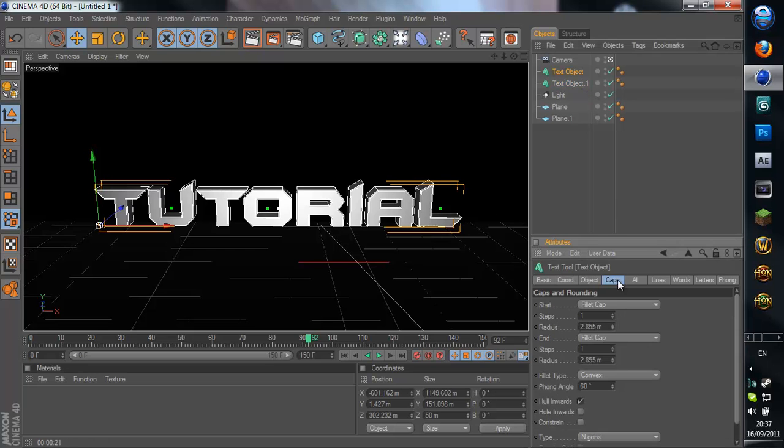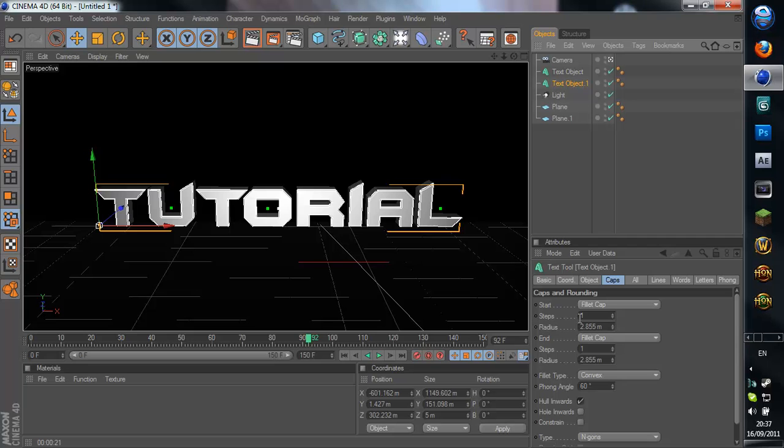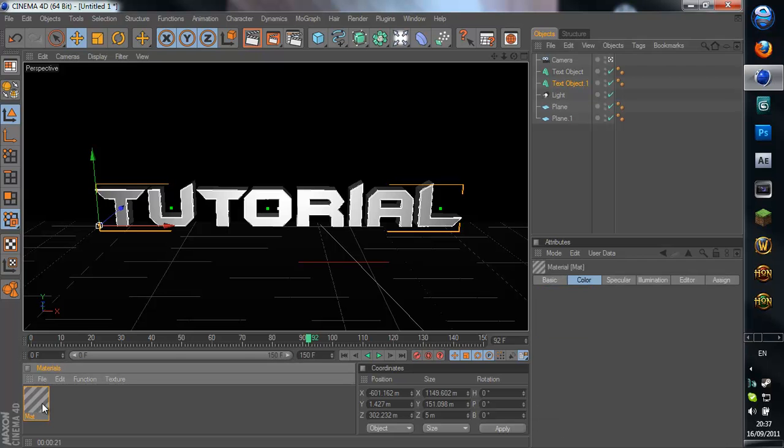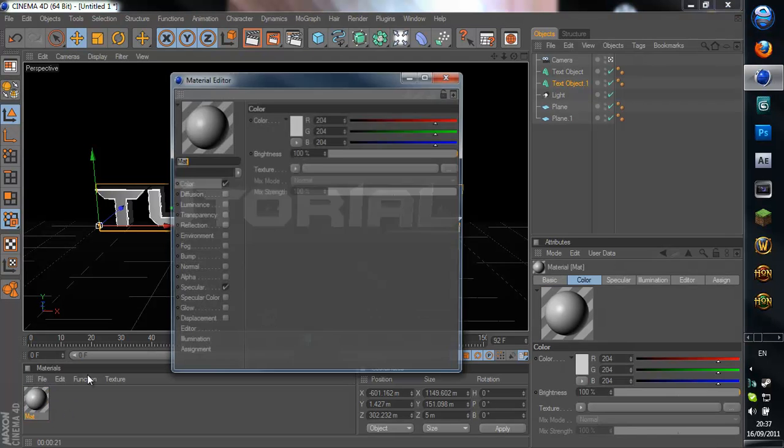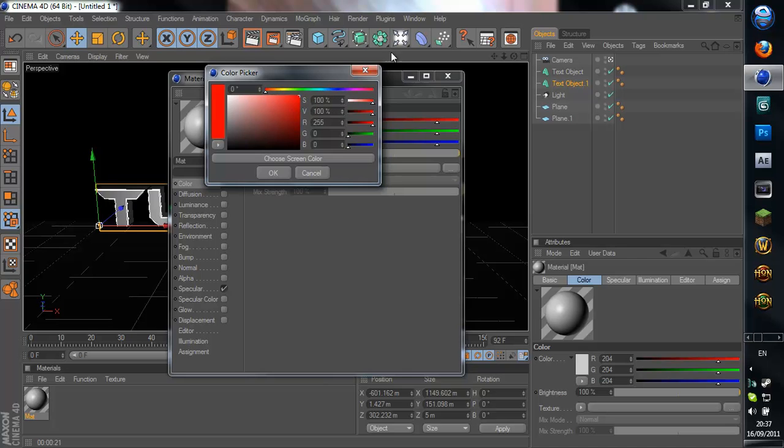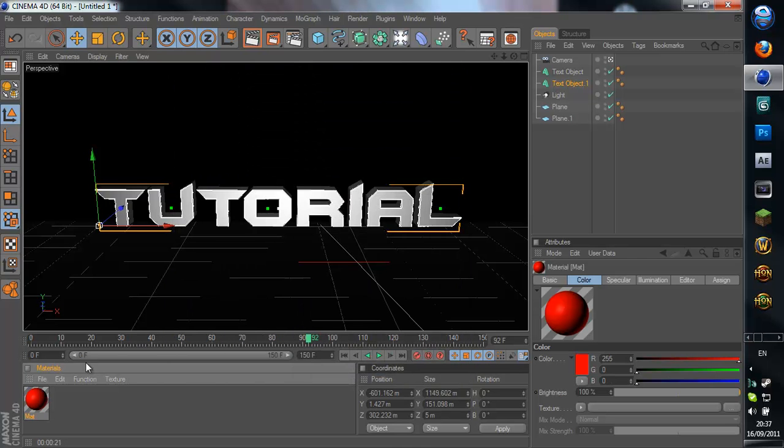Now if you look at the caps on this one, it should be changed a bit, so you want to put them back up to 3. Put these down to 2. And then basically you want to go to a material, you want to double click in the material, so you get a material block. Come at the colour, just put it red for now. And then you just want to put it onto the text object 1.